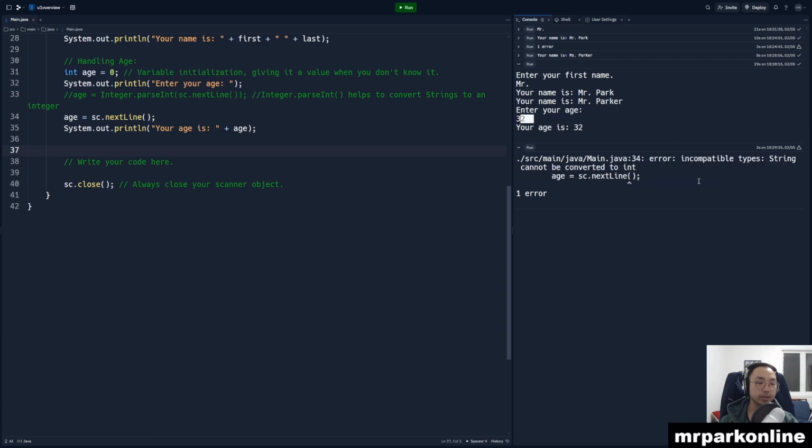If you see right here, it didn't even run our code. It says there's a compile error, basically. It is saying incompatible types: a string cannot be set to an integer, because nextLine grabs all of our data as a string. So if you need to grab integer data with nextLine, what I do recommend is that you use Integer.parseInt.